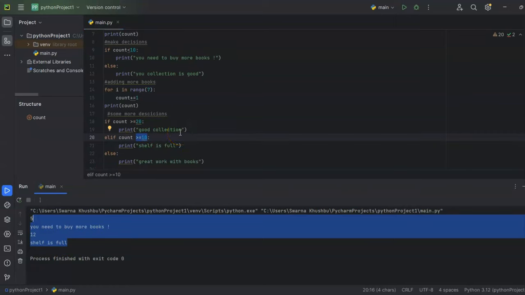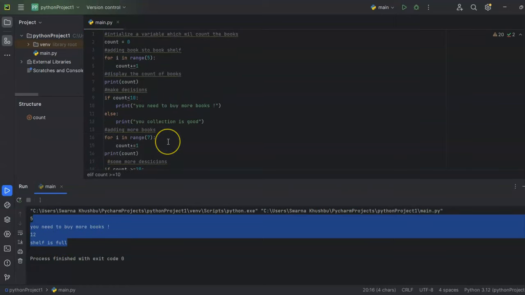So this was a real-time example of how you can use the for loop and if and else conditions in real life, and you can actually analyze it and make bigger projects with this real-time example. Okay, so that's it for this particular video.